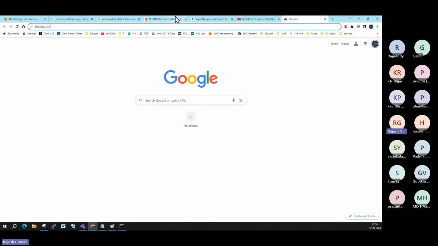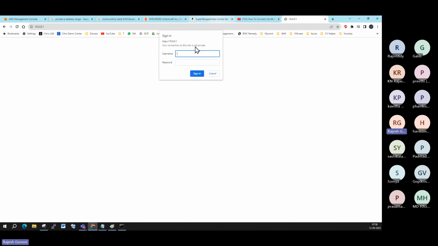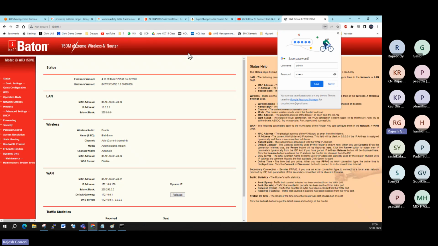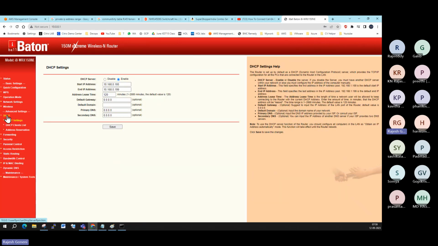If I open the browser and hit enter on 10.0.0.1, it will ask for a username and password. For example, I type the username and I have just logged into my Wi-Fi router. Here there is a DHCP server, and with the DHCP server I am able to get an IP address.